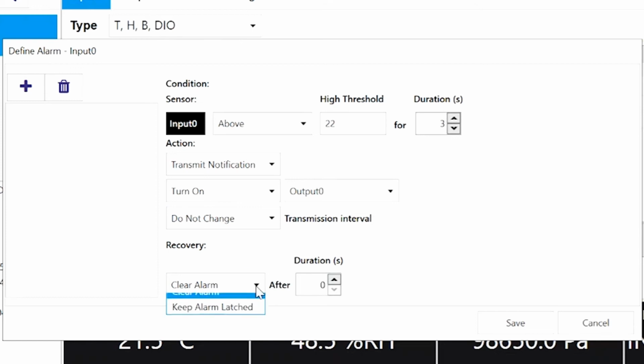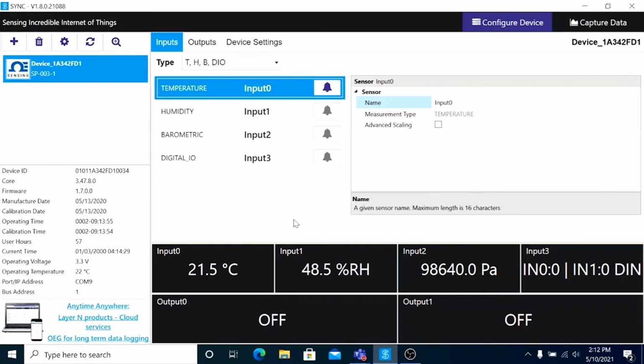In the drop-down, choose Clear Alarm if you want it to just go away, or Latch Alarm if you want someone to perform a manual operation to clear the alarm. And Duration tells the system how long you want the alarm condition to be over before the alarm is cleared. I'll set it to 2 seconds before it clears the alarm. Click Save and our alarm settings are activated.